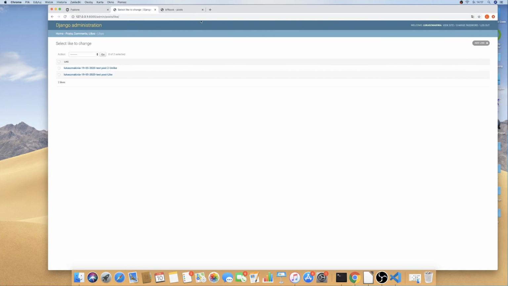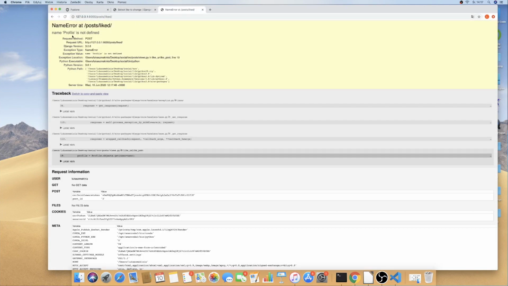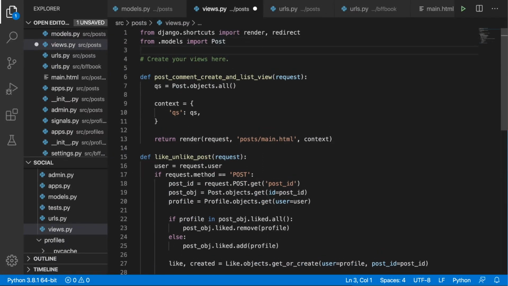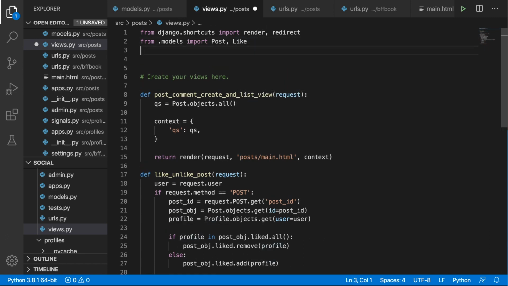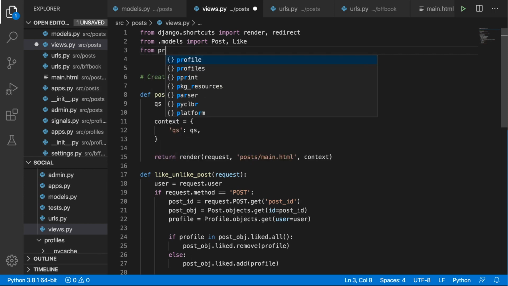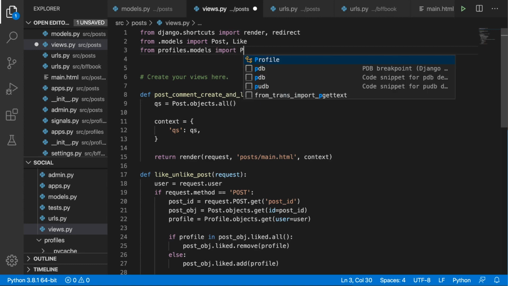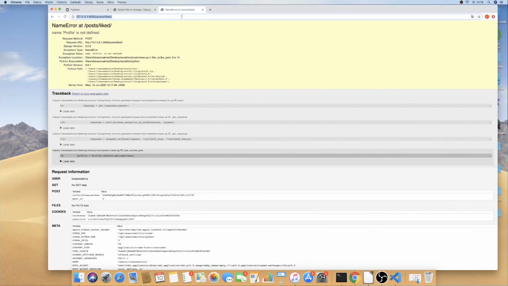Okay, let me try it again, and we have "name profile is not defined." Okay, so this is obvious. We forgot about the imports, and we not only forgot about the profile, we also forgot about the liked. So from here should be like, and from profiles.models import Profile. Okay, so now let's save this and refresh.